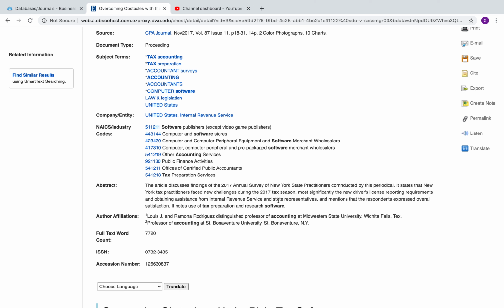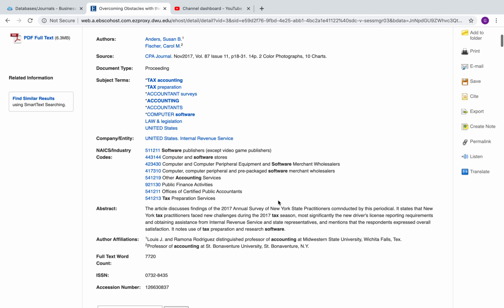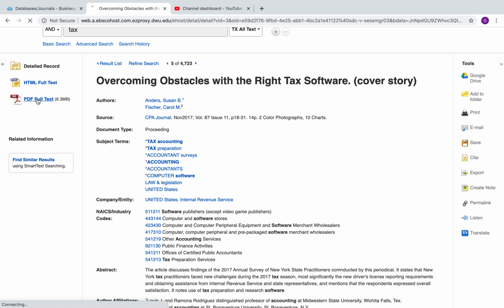So here the article discusses the findings of the 2017 annual survey of New York State practitioners conducted by this periodical. It states that New York tax practitioners face new challenges during the 2017 tax season, most significantly the new driver's license reporting requirements and obtaining assistance from Internal Revenue Service and state representatives, and mentions that the respondents expressed overall satisfaction. It notes use of tax preparation and research software. And so it seems like this could potentially be relevant. To find out further, we can go over here and click on the PDF full text.